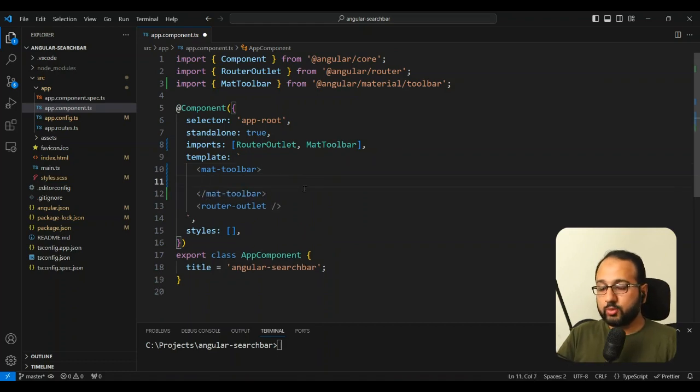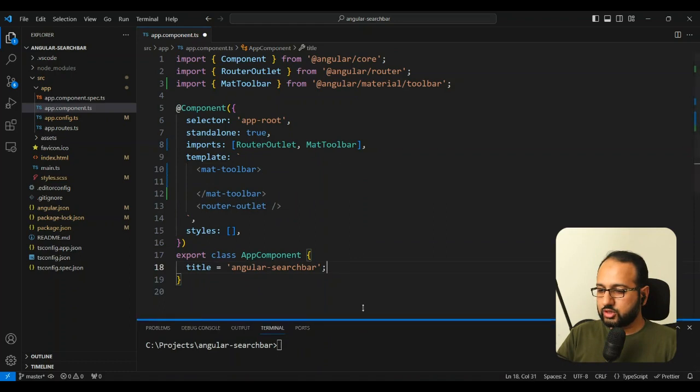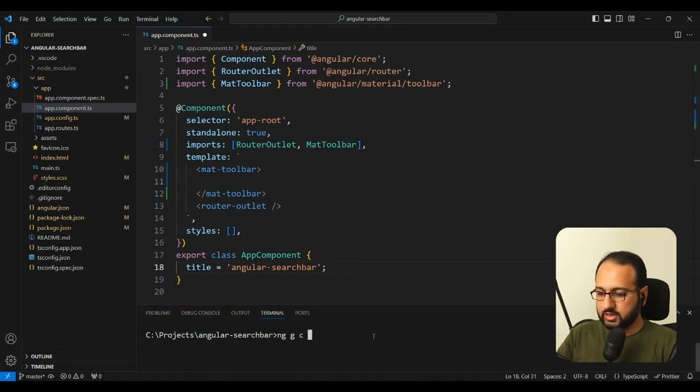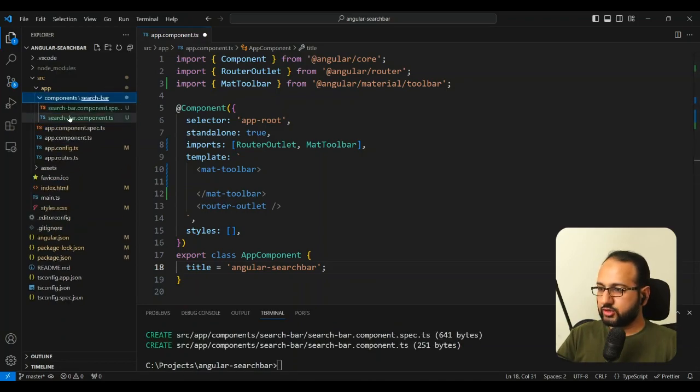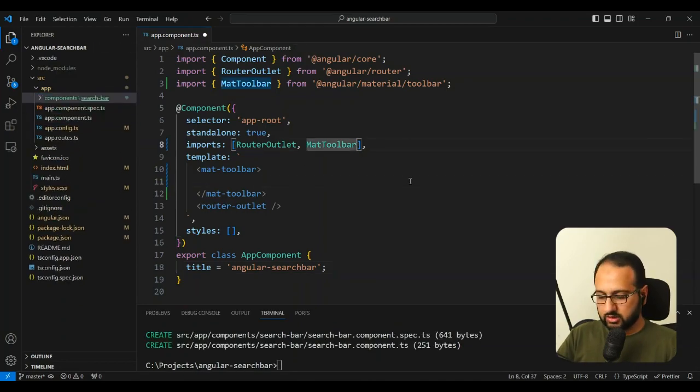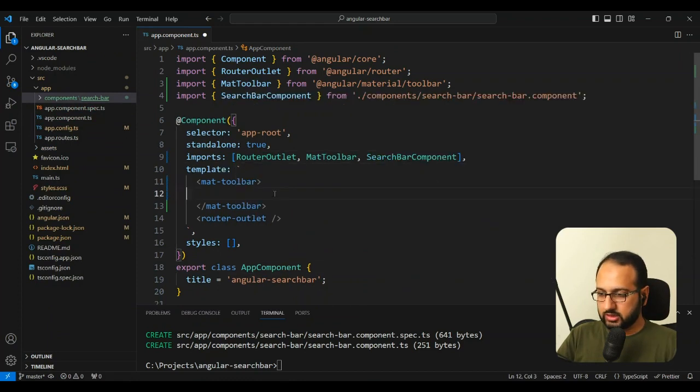So inside of the mat-toolbar, now we need to create the search bar. So let's create a search bar component here. Let's do ng g c, and we're going to put all our components or widgets or parts of the component inside a components folder. So let's do ng g c components, and inside of this we are going to create the search bar component. Great, so our component has been added here, as you can see, and let's import that component here as well, and then use it inside this. Great, let's also remove this title because we don't need it.